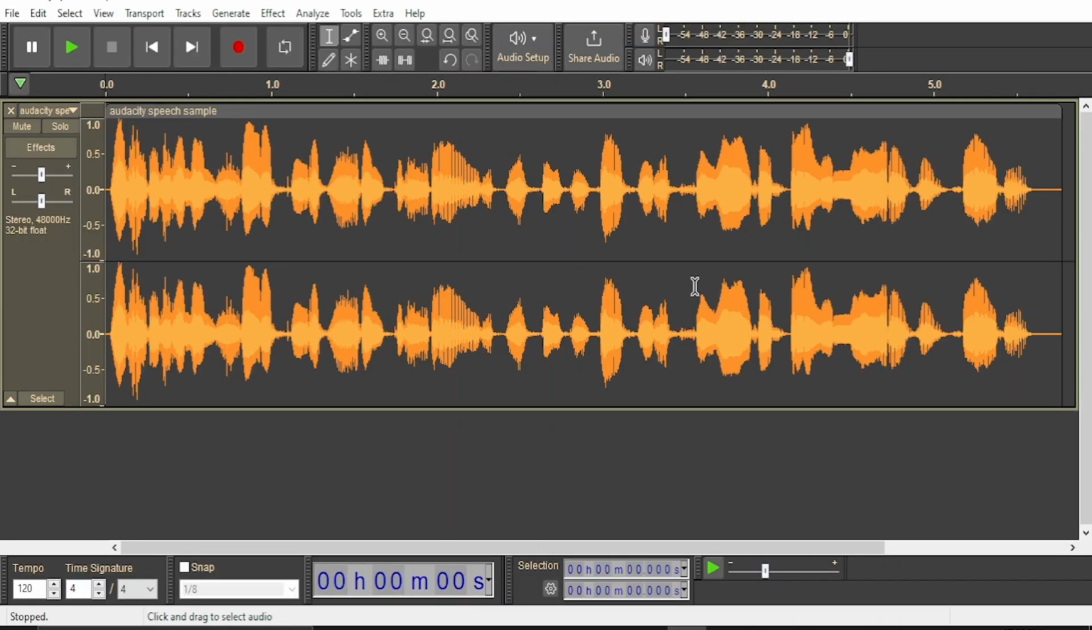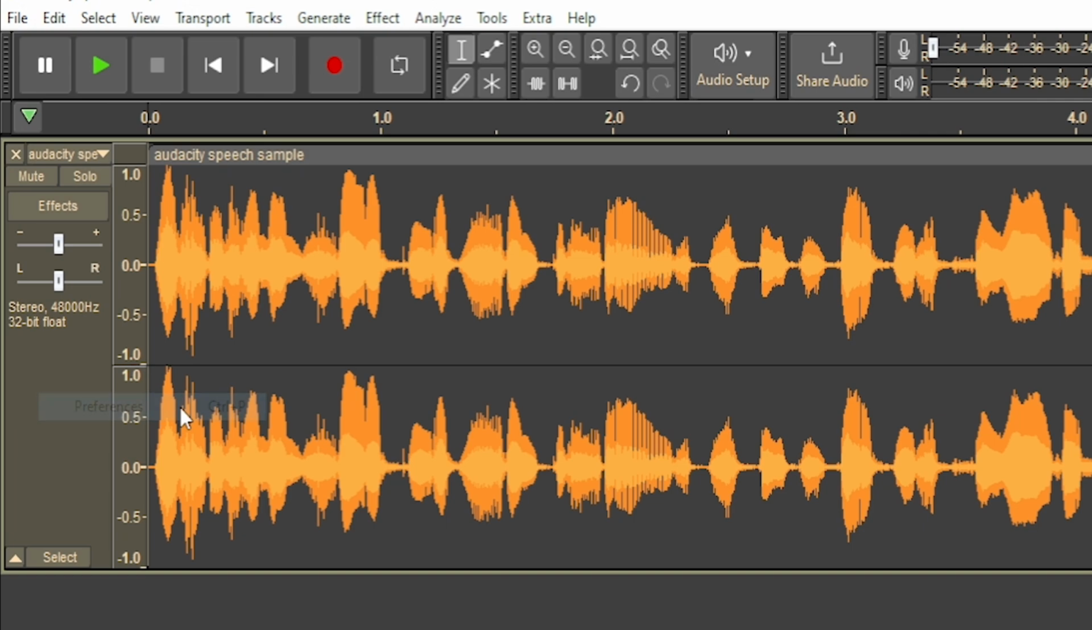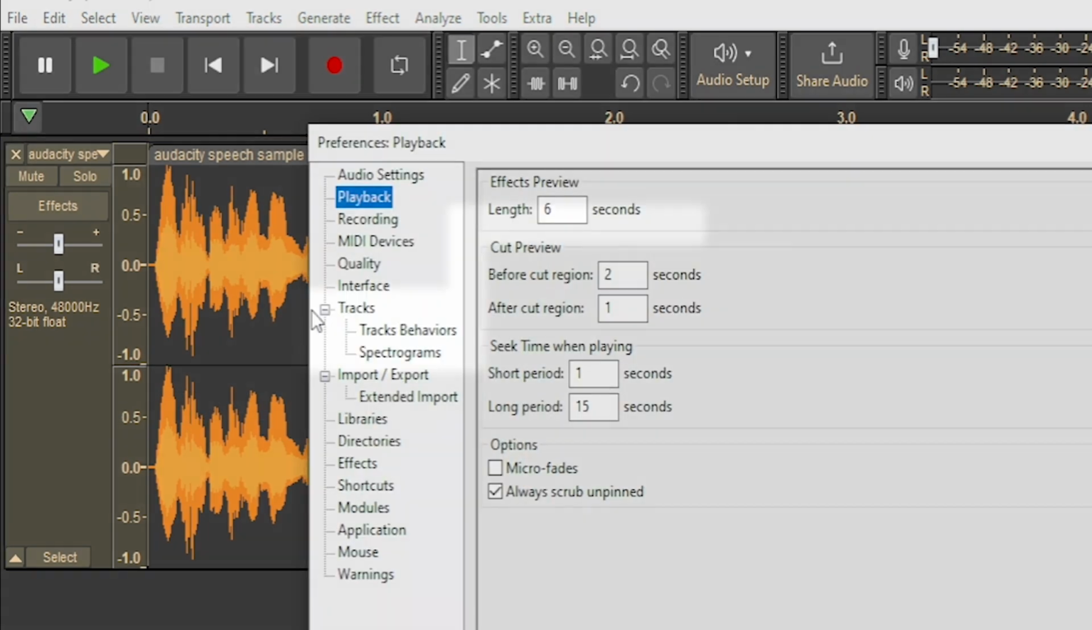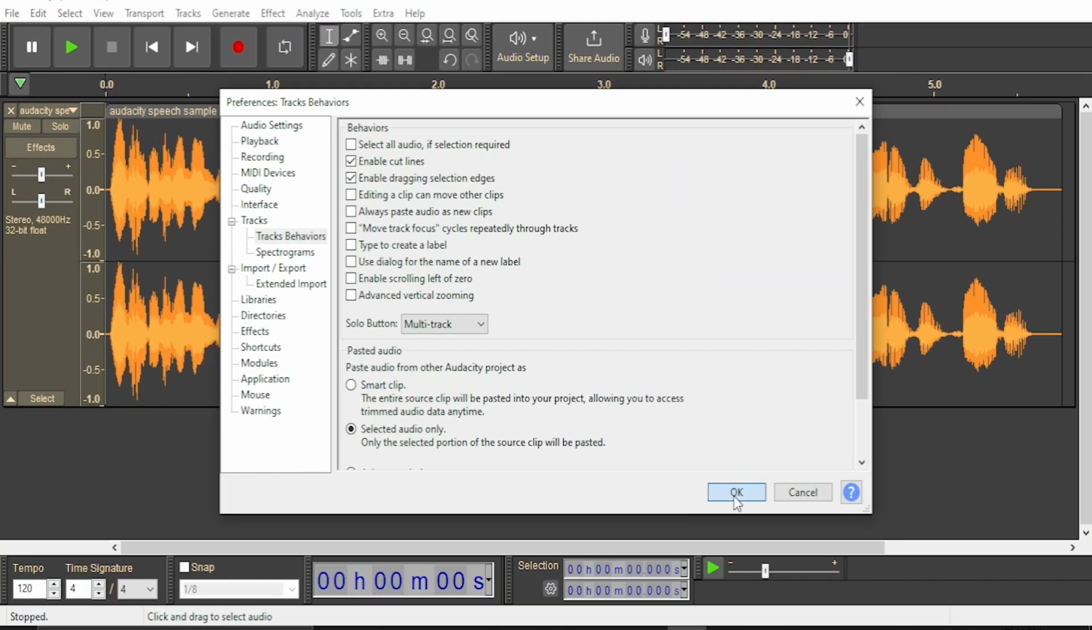Today, I will show you this cool feature in Audacity and how to enable and use it. So first, open Preferences in the Edit menu, choose Track Behaviors, turn on the Enable Cut Lines option and click OK.